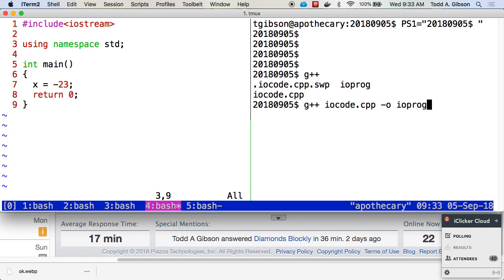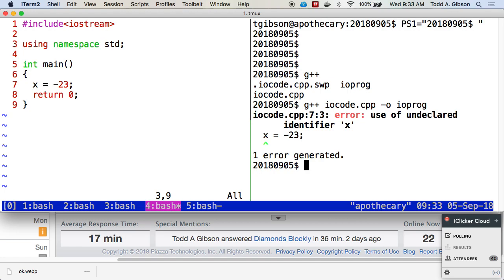iocode.cpp -o ioprog. And try compiling that, and I get an error. It says use of undeclared identifier. Identifier is just a fancy word for variable. So it's saying it doesn't know what x is. This is a theme that I'll be saying over and over again, which is before you can use it, you have to tell the language what it is, or tell the compiler what it is, however you want to phrase it.